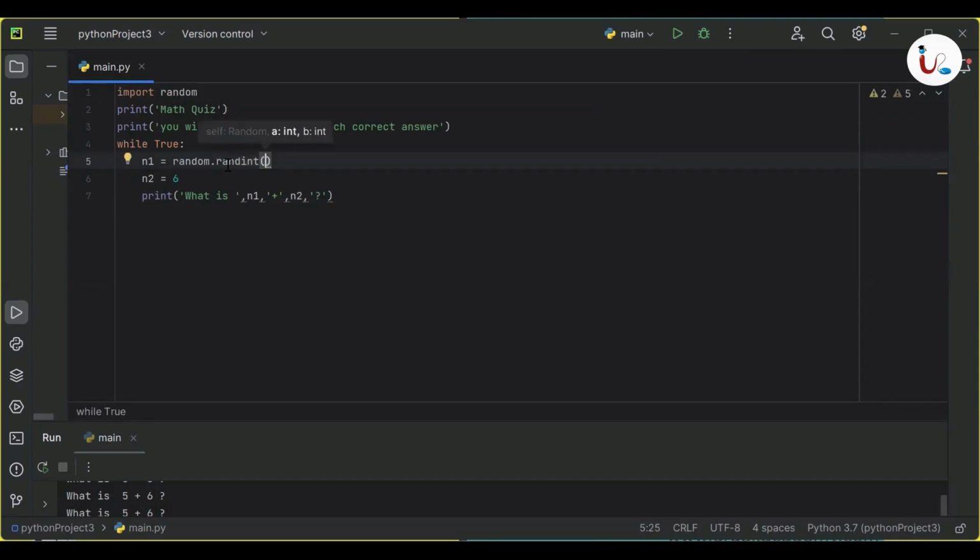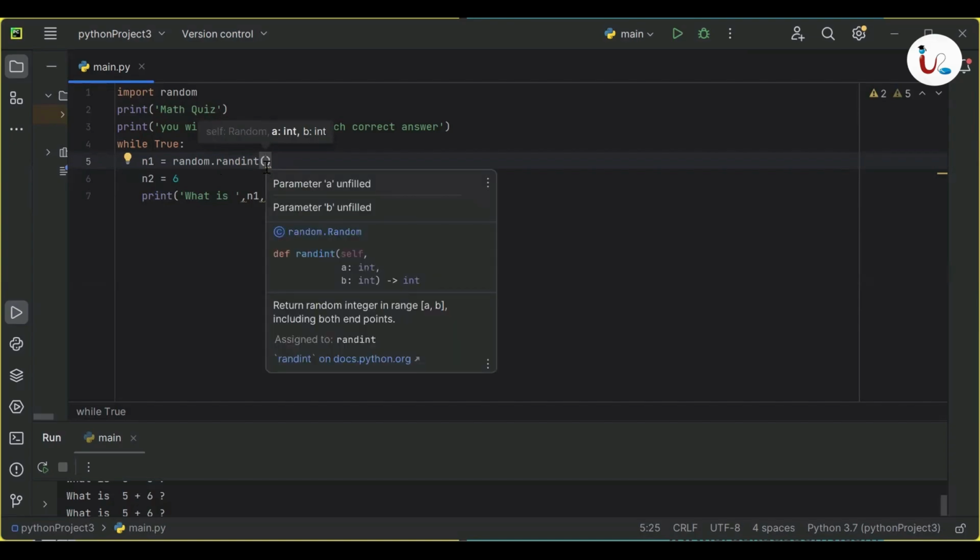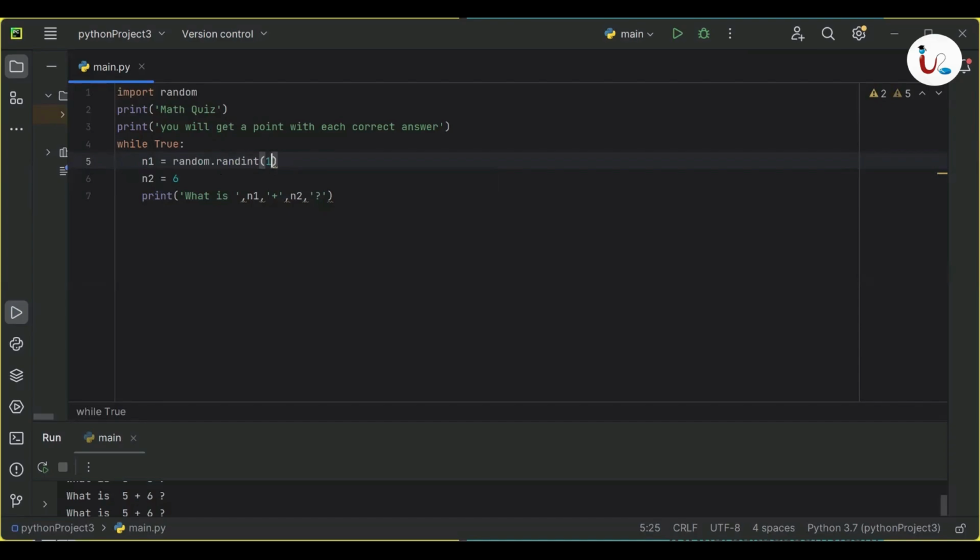Okay. So the random dot randint function will generate an integer number in a specified range, which means we have to specify the range also. Maybe I'm typing 1 comma 10 or 100, any number. So between that range, the computer will select a number and store it in n1. I'm doing the same thing for n2, random dot randint, and I'm setting the range maybe 2 comma 12. You can set the minimum and maximum number. So the computer will be choosing any number between the minimum and maximum number.